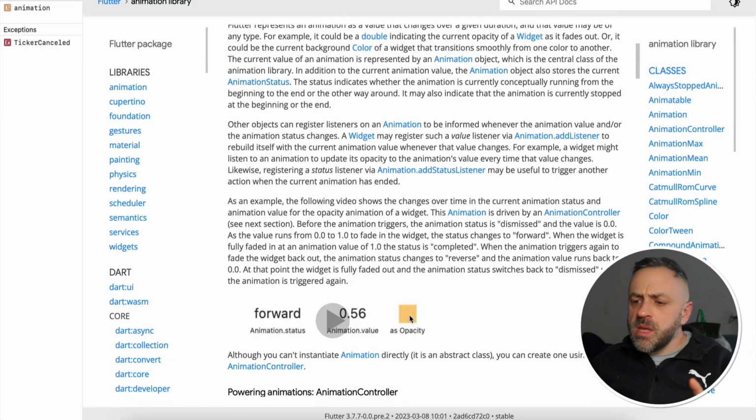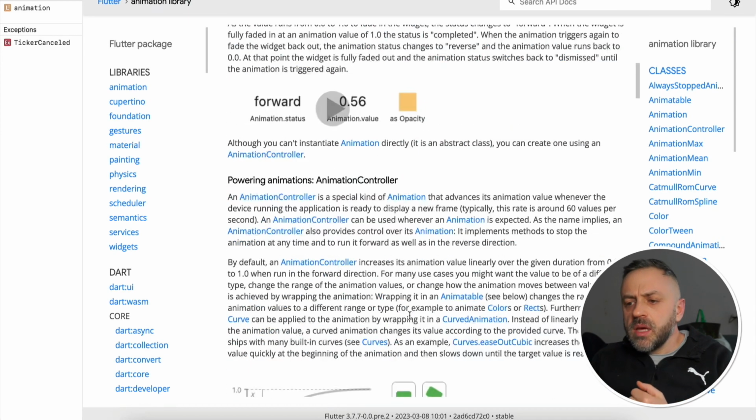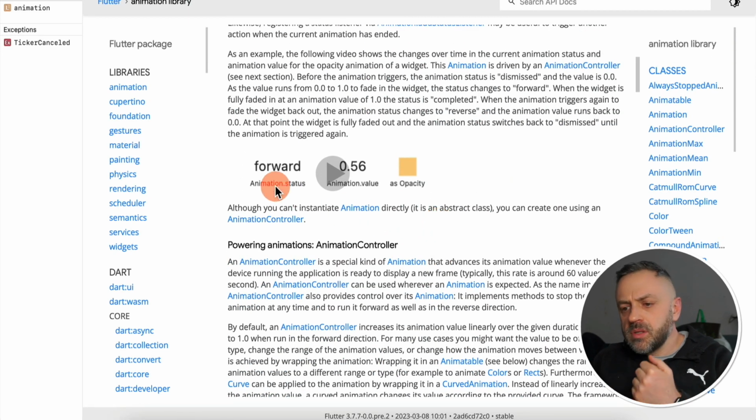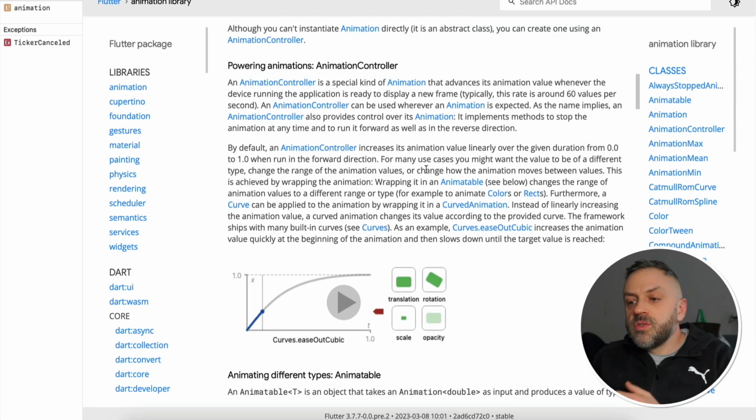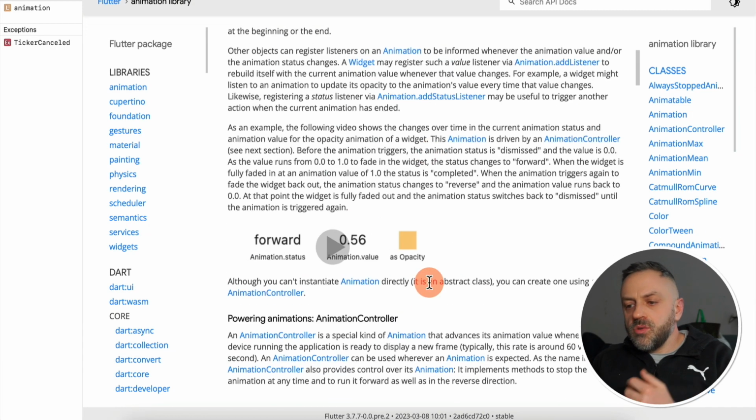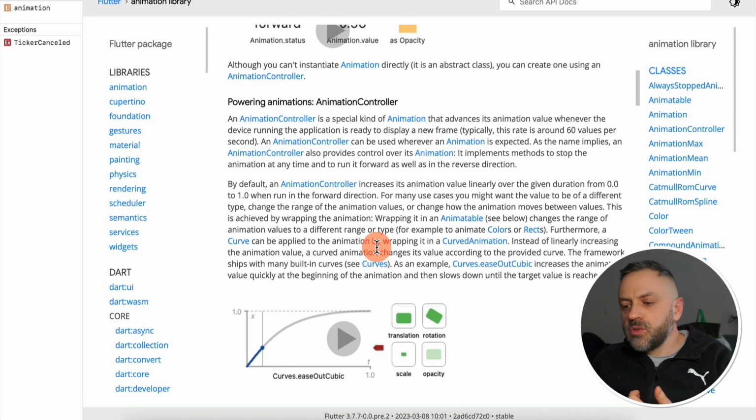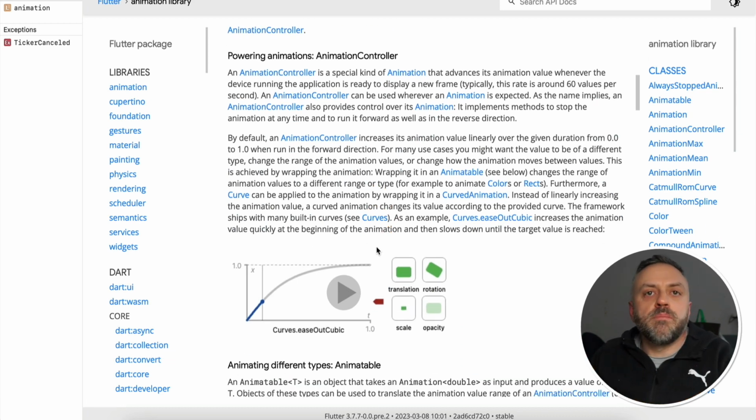Okay, there are many more concepts, but in my view, these are the main ones. You need to understand the status, the value, and the thing that you're animating. You also need to understand how you can configure the actual animation. So you have the object that you're animating, but you also need to configure how you are going to animate it, right? Is it going to be linear? Is it going to be slow in the beginning and then fast, or is it going to be fast in the beginning and then slow until the end, right?